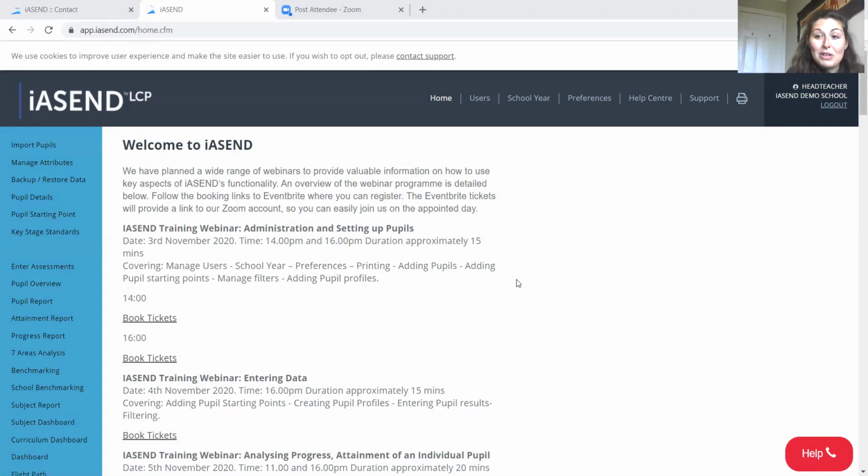So the first page that you can see right in front of you should be the home page. Now that home page is actually where you will have found the information about our webinars, but it's also the place that we put any up-to-date information about the account. It is important, if you are the admin of iASEND, that you do keep up to date with that information, because obviously we do make changes to reflect the education climate.